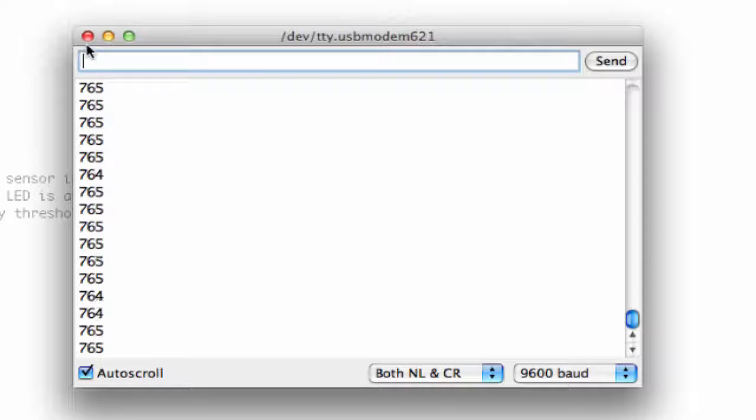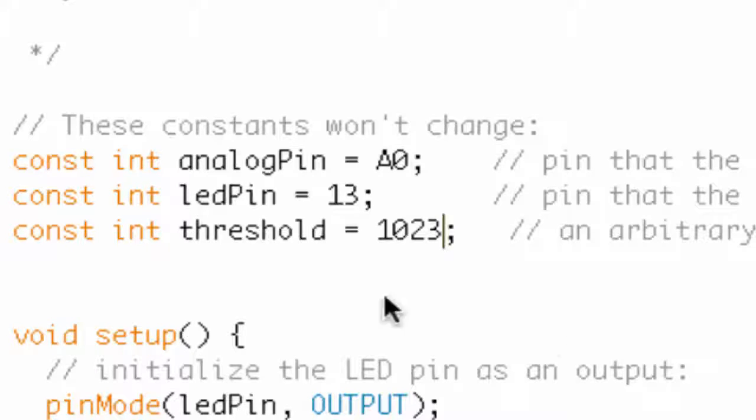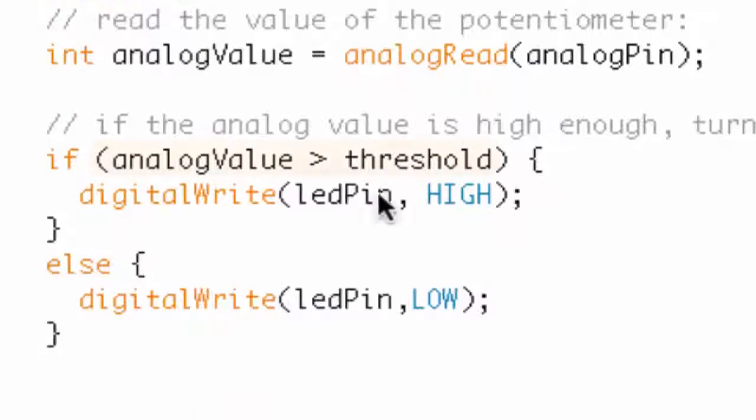Okay, so what if we set it right at the limit? What if we set it at 1023? Let's upload that. And what's our prediction this time? Let's come back down to the condition. The highest that analog value can get is 1023, and I'm setting the threshold at 1023. What's important is that we look at that comparison operator. It says greater than. So analog value might be equal to threshold, but it's not greater than, okay?